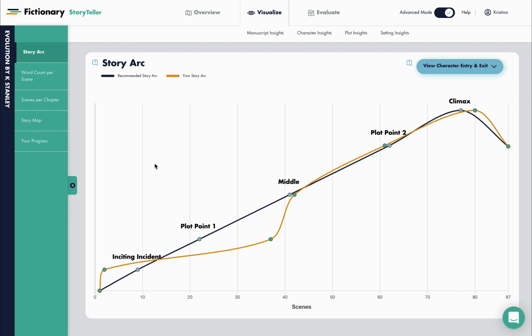So here, StoryTeller is drawing your story arc versus a commercially successful story arc. And you can see in this story, the plot point 1 is way too late in the story. So now the job is to go back and revise it until you get this looking right.